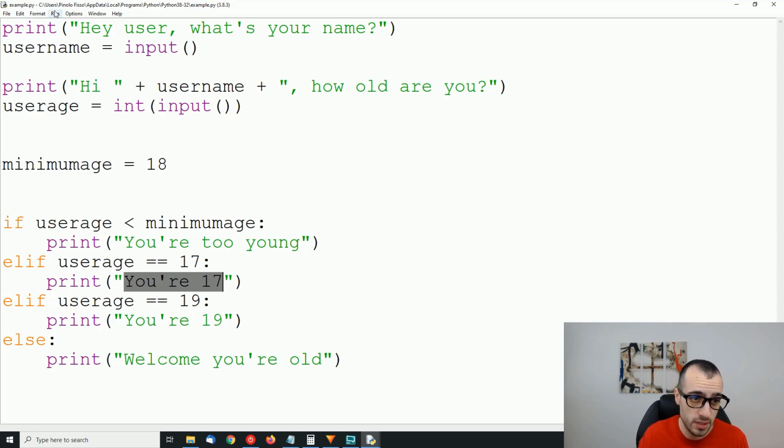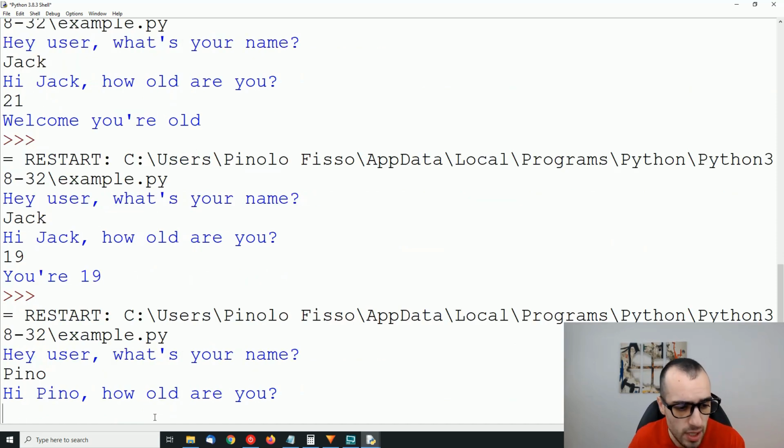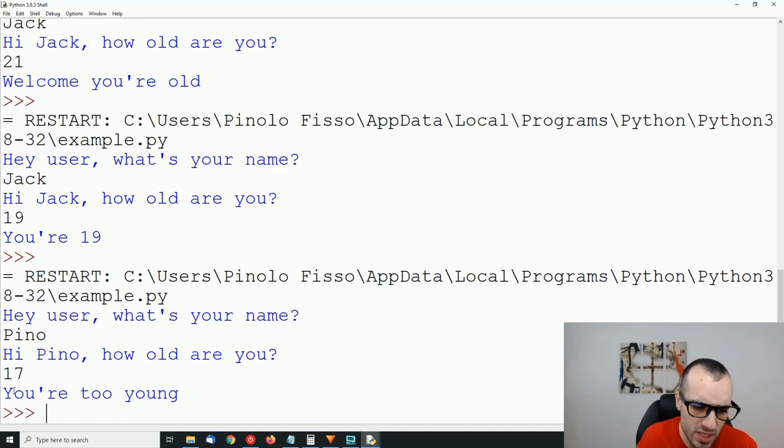But let's try this. Run module. Hey, what's your name? Pino. Hi Pino, how old are you? 17. And we see just you are too young. We don't see you are 17.